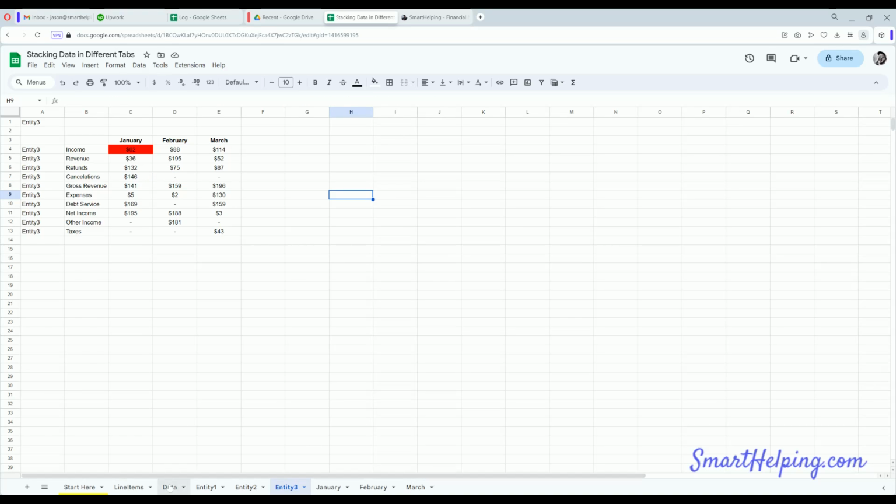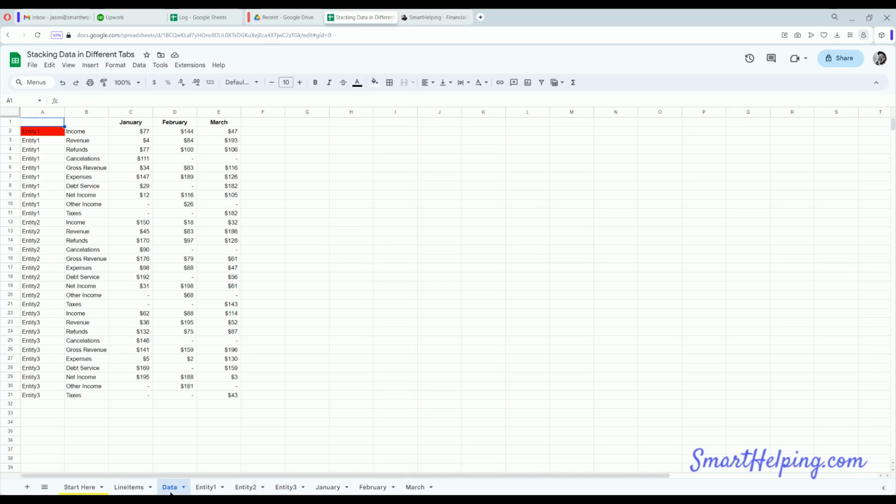Okay, so to do that, we have this data tab here. Now, this is the coolest part. Here we're using a query function, and we're doing an open parenthesis with a bracket, and we're just referencing entity 1, A4 to N, entity 2, and entity 3, A4 to N. And we're doing this little string here saying select star where column 1 is not null. Essentially, it has to contain a value.